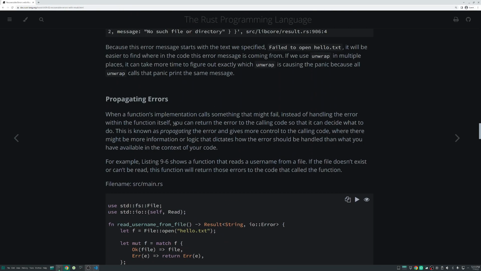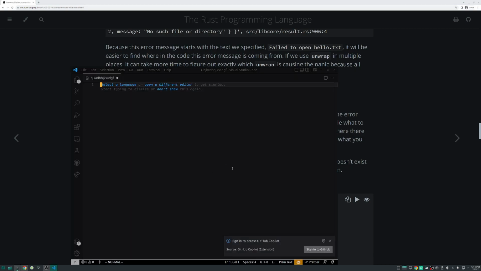Now you can also propagate errors. That means whatever error you got in this function, you can propagate to a different function. When a function's implementation calls something that might fail, instead of handling the error within the function itself, you can return the error to the calling code so that it can decide what to do. As I said, suppose VS Code is using another library which does this for you, whatever I just did right now. What that library did is, it didn't handle the error when the file path does not exist. It is up to VS Code to decide what the design should be.